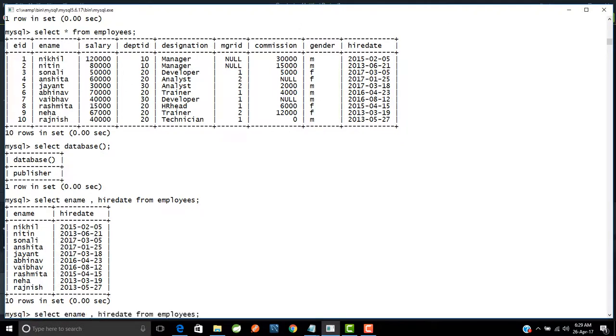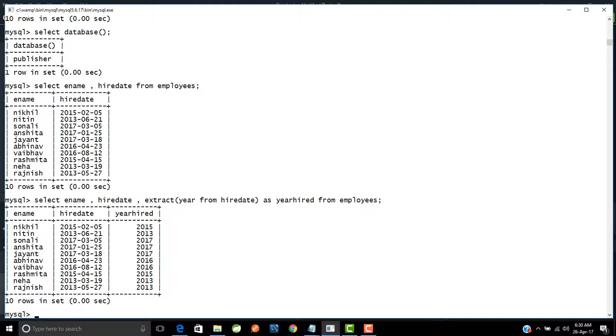If you don't get it, then I would like you to first revise when I told you about the date functions. There was one date function, the extract function, and when I write extract year from hire date as year hired, what will be the output? You will get the year in which every employee was hired. For example, Nikhil was hired in the year 2015. So you are extracting a part of hire date, that is the year part.